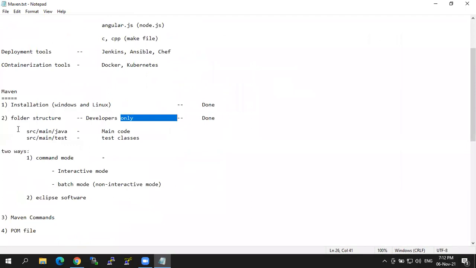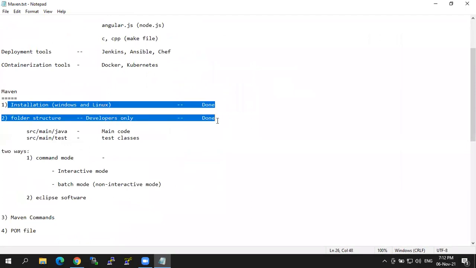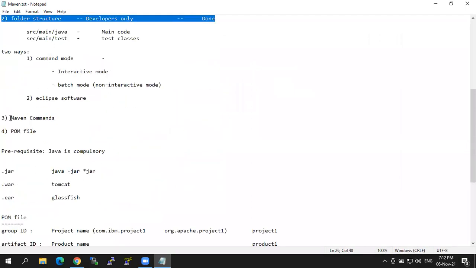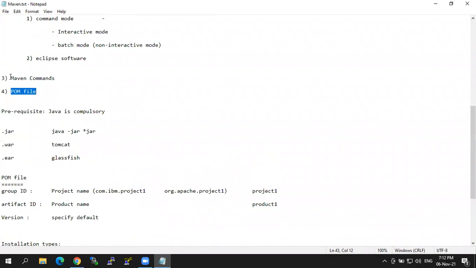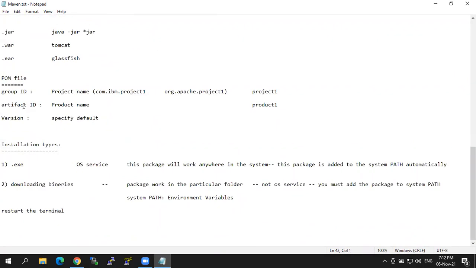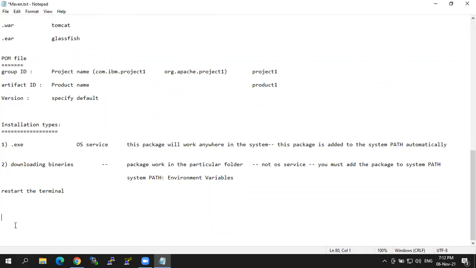Okay, yesterday we saw the folder structure. These two topics were completed yesterday. So today we are going to discuss the Maven commands and the POM file. Before going to these Maven commands, you need to understand first what is the main objective of the Maven tool.